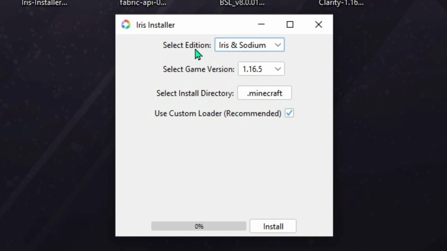And as you guys can see, it says select edition, so we can only select one drop down for this, but for the select game version, we're going to click on this link here and then select version 1.17.1. Install directory is going to be the default Minecraft one. It's also going to say use custom loader recommended. Now I'm going to untick this, and this is really important that you guys don't forget to do this. So just make sure that this box is unticked and you haven't left it ticked before you click on install. Alright, so I'm going to click on install now, and then it's going to download and install it for me.